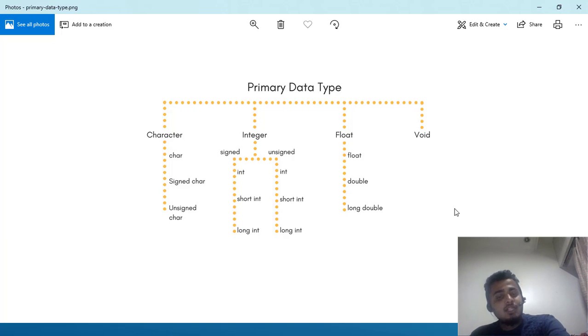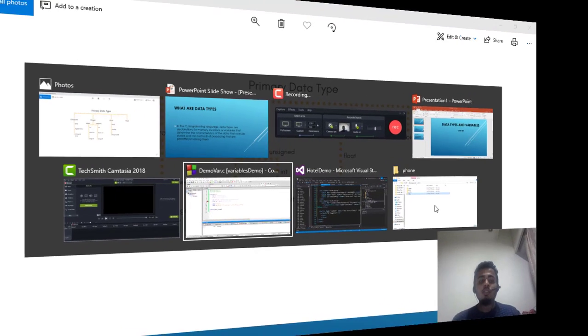Next comes the same for unsigned int. Then next comes the float. Float has three types: float, double and long double. The same thing: float, then bigger than float is double, then bigger than double is long double. Okay, so now next we'll move on to small coding.